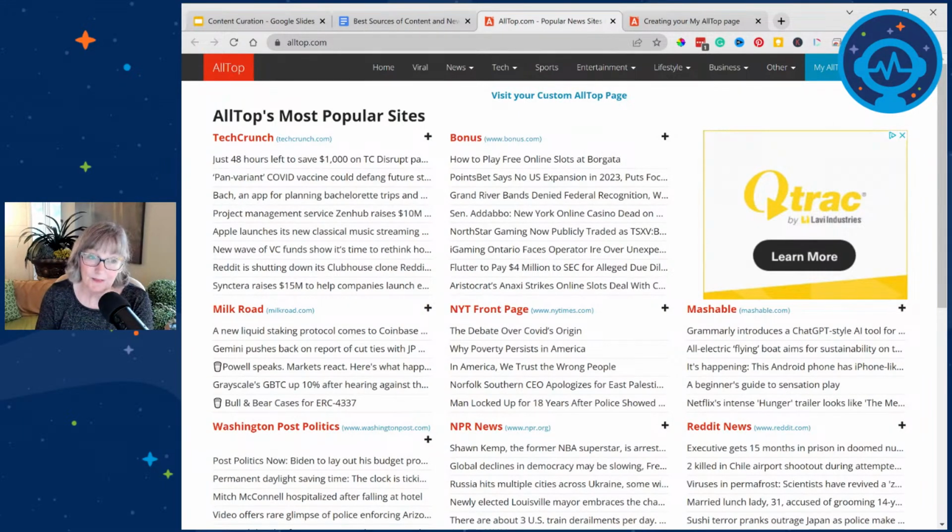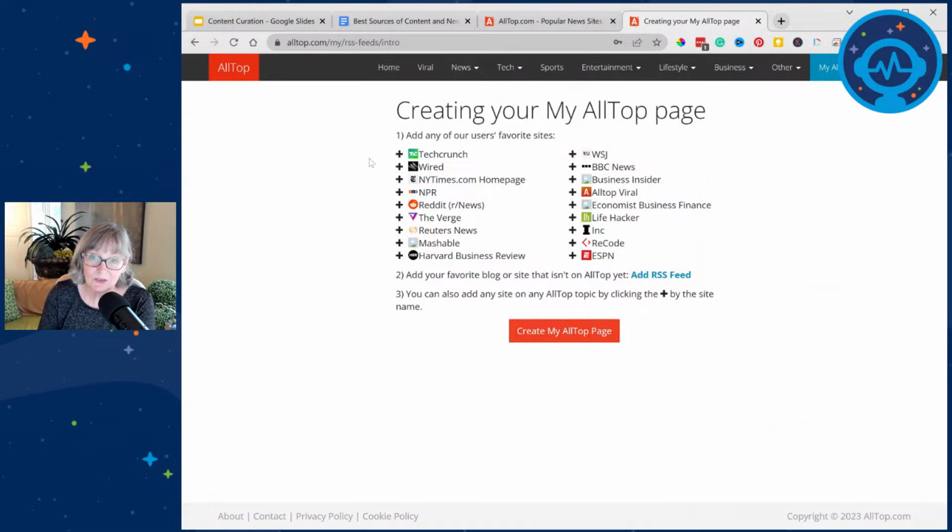But the nice thing about this is that you can organize your own dashboard at Alltop that only pulls in the blog posts and topics and articles that are of interest to you. And the first time you come here, you will see a link that says set up your custom Alltop page. The way that works is you can just select any of these, or you can add any blog or RSS feed that is important to you as a content creator.